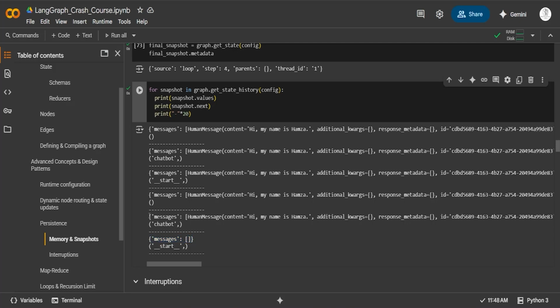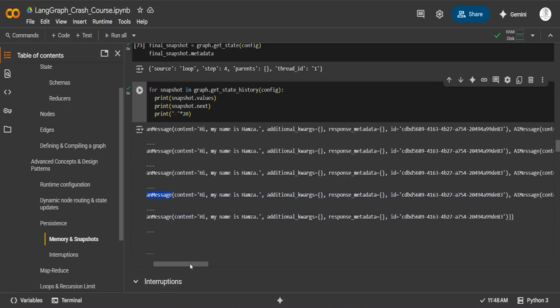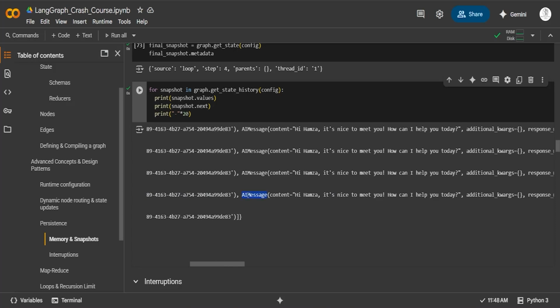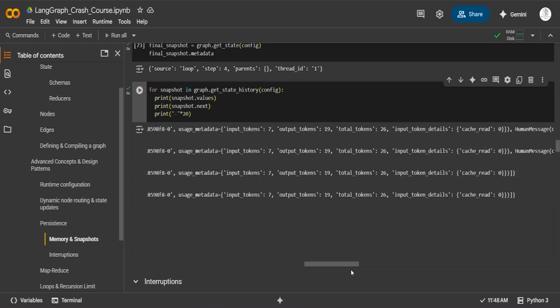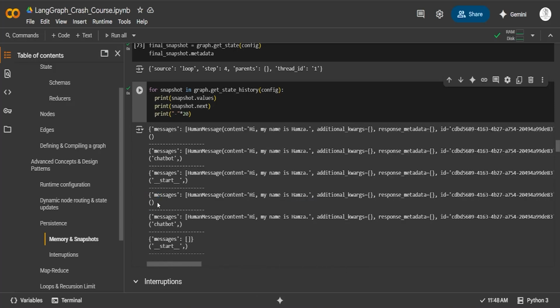So that's why in the next step we have the messages populated with the human message, and we point to the chatbot node. So in the next step, this state would be passed to the chatbot node. And as you can see in the next printed statement, the messages contain the human message. And if we scroll, you can find the AI message after that. And the next node is the exit node or the end node. That's why we don't have anything. We are exiting the graph. And that's where the first invocation was finished.